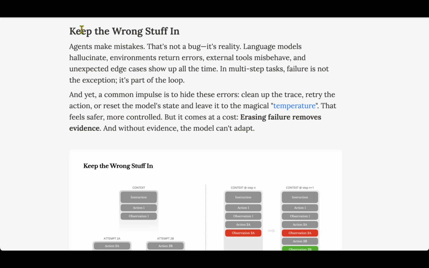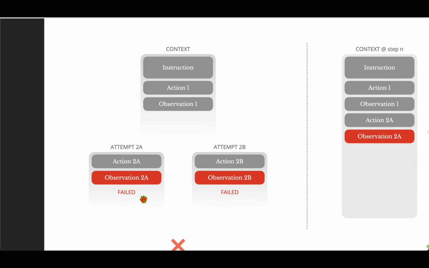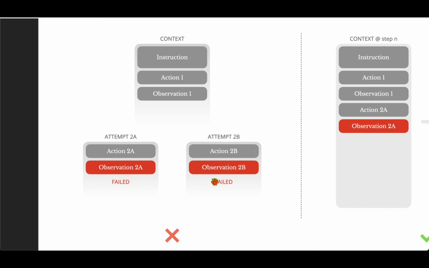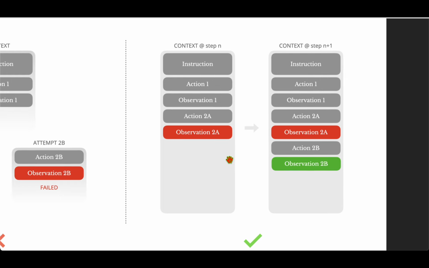The next tip is very good actually. It's to keep the wrong stuff in. So we as humans tend to hide our mistakes, or even with the model, we tend to do the same. By simply changing the temperature, we feel safer and more controlled, but it comes at a cost, which is that erasing failure removes evidence. So what they're suggesting is whenever the model makes any mistake, instead of throwing away that attempt and moving on to the next attempt and then seeing how it behaves, which is going to repeat the same mistake, we need to actually keep the observation that this one failed, so that the agent has a past record of what failed, and then in the next observation it's going to get it right. So it's not about hiding the mistakes, it's about keeping the mistakes.